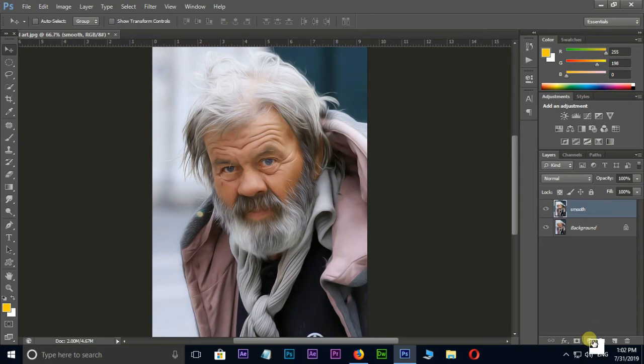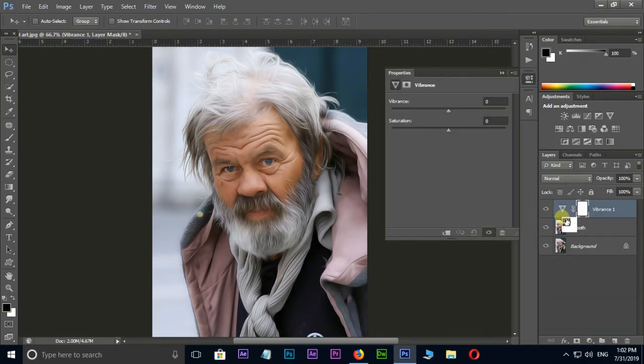Select the top layer and add an adjustment layer, Vibrance. Increase the vibrance to 10, saturation to 8. Now it's time for the preview and final result.